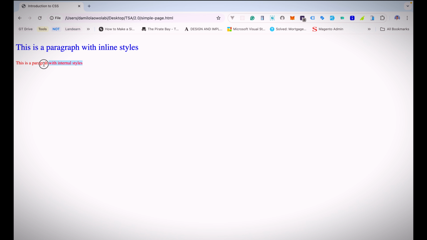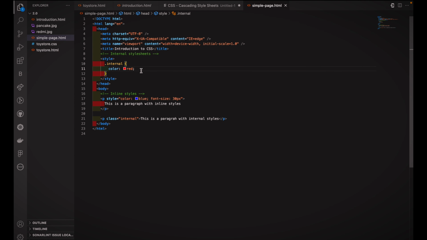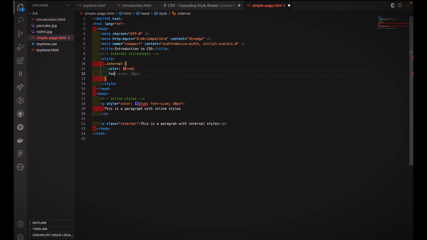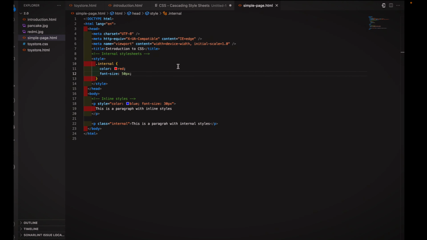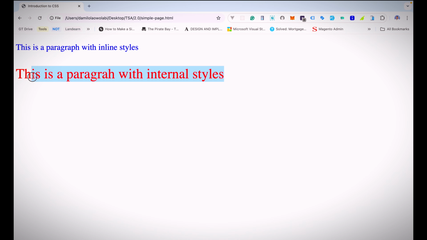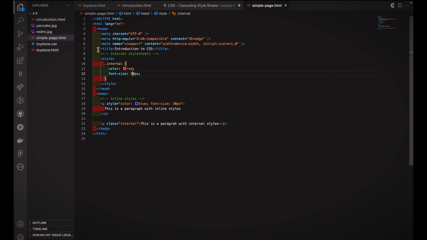font size looks smaller. You can decide to increase the font size of this as well by giving it a font size, let's say 50 pixel. Save this and reload the page. Good. The first paragraph makes use of 30 pixel, while the second paragraph was 50 pixel for the font size. That is why it is much bigger than the first paragraph.